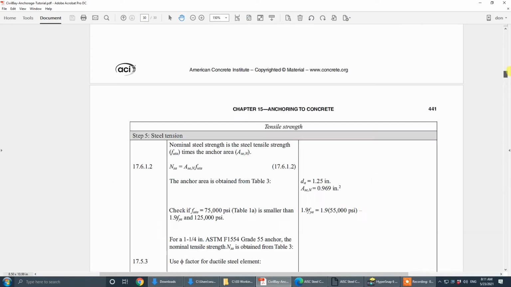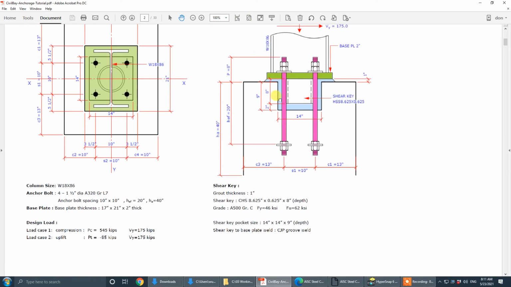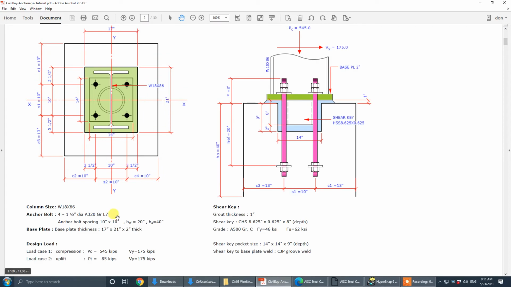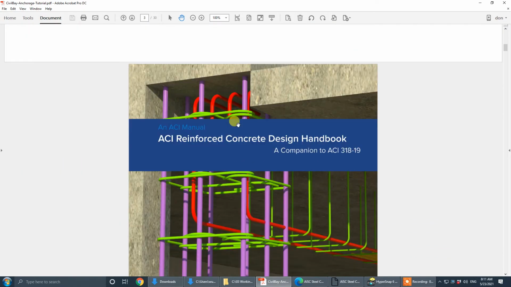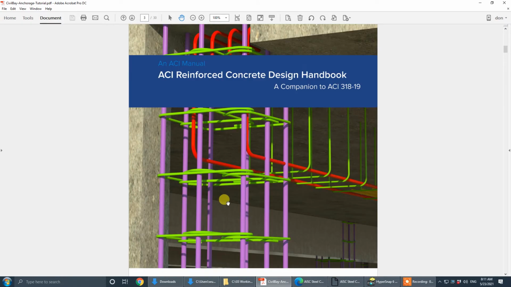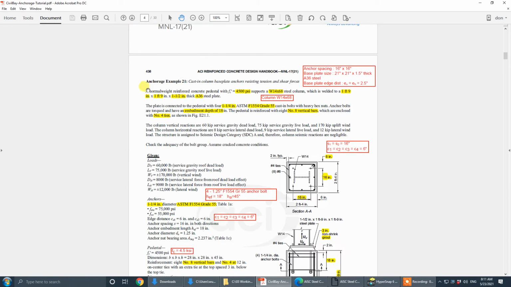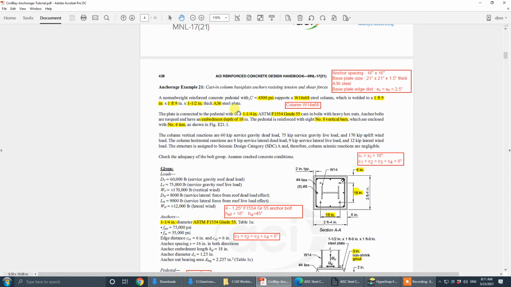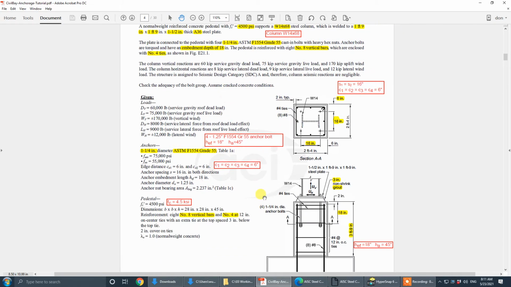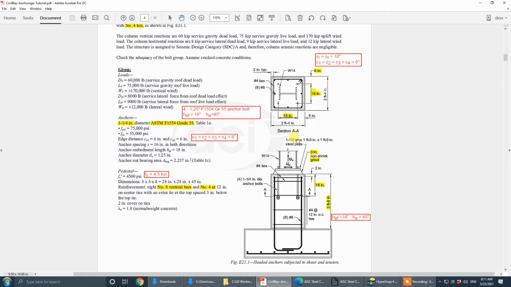The first one, the first one with 4 bolts with shear keys. Then we'll go to the next, which is from the ACI document, companions, ACI manuals, volume 2, example 21. Okay, so that's it. Again, it's a pedestal. I highlight this parameter here. It's a pedestal, and now we go to that.